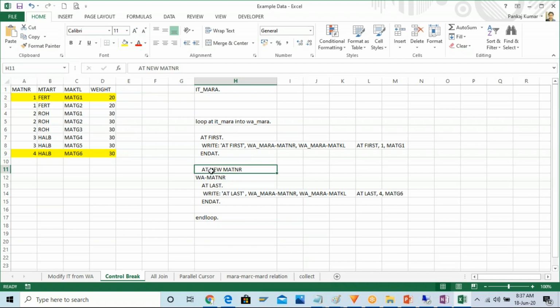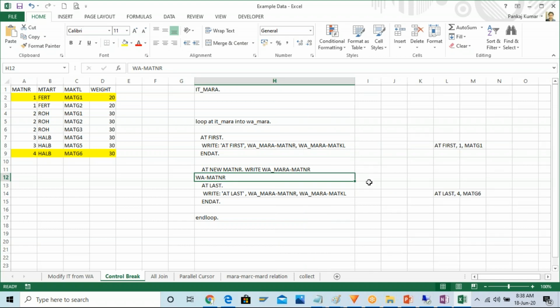When will this get triggered, at new? Which materials am I going to get at new matnr? After this I'm writing wa_mara-matnr. So which matnr is it going to print? Please tell me. Okay, 2 and 3. A single 3. ROH, MATG1 30, oh no, I'm printing only matnr, only matnr. 2, 2 and 3.